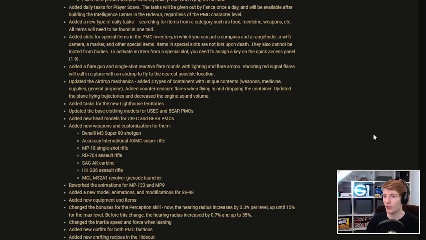Added a flare gun and single shot reactive flare rounds with lighting and flare ammo. Shooting red signal flares will call in a plane with an airdrop to fly to the nearest possible location. Updated the airdrop mechanics, added 4 types of containers with unique contents: weapons, medicine, supplies, and general purpose. Added countermeasure flares when flying in and dropping in the container. I guess it's just going to be cosmetic so that it looks cool. Updated the plane flying trajectories and decreased the engine sound volume.